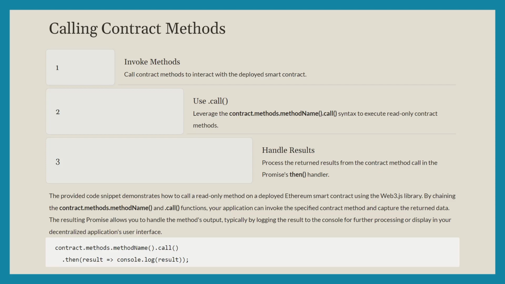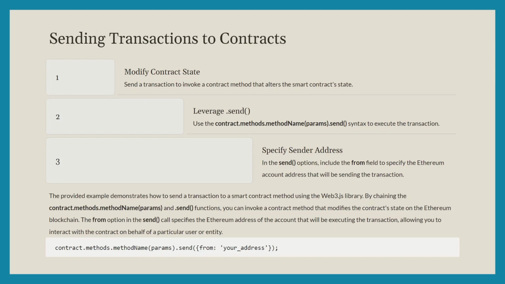Contract.methods.methodname.call, and then result equal to console.log(result). Okay. Next, we'll talk about sending transactions to a contract. So our first step is to modify the contract state, right? So we send a transaction to invoke a contract method that alters the smart contract state.